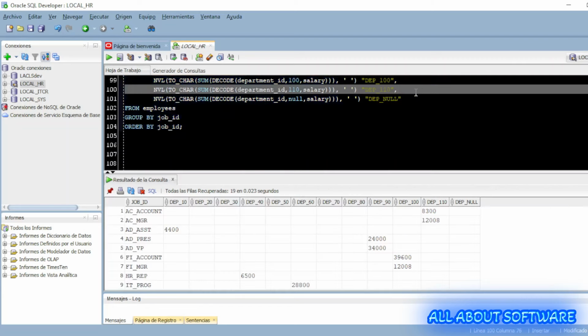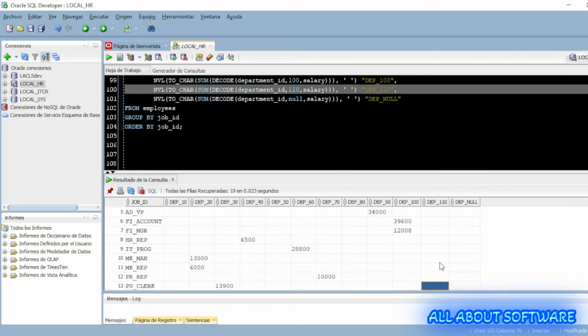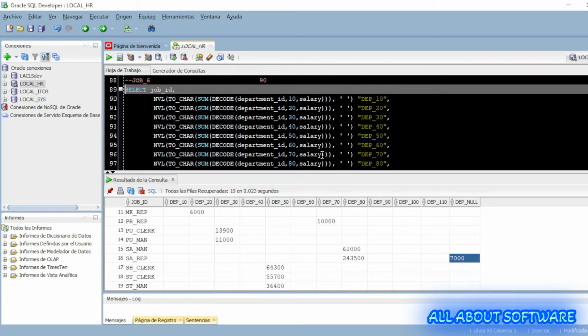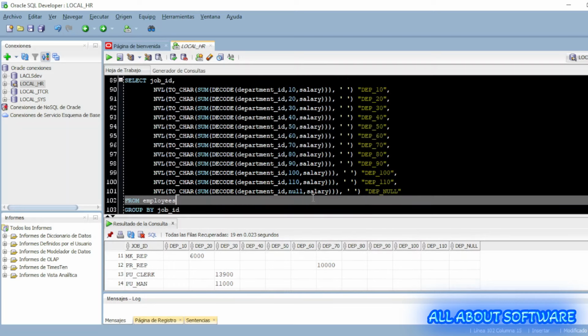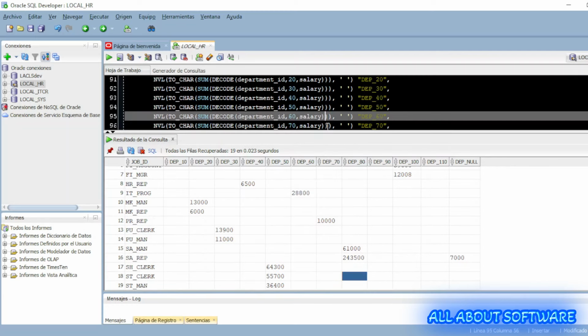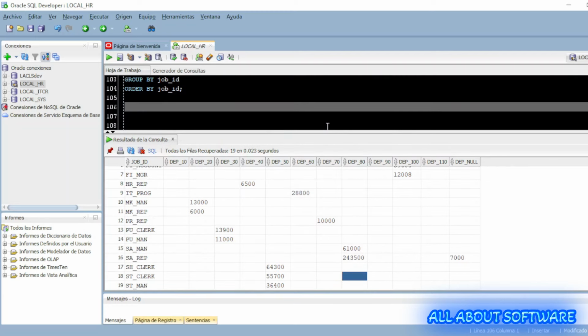Missing a comma right here. Okay, we are missing one, because remember that one of these employees doesn't belong to any of the departments, so we were missing one, and here we have. Very useful, this matrix, and it looks pretty. It's a pretty way to show the data.